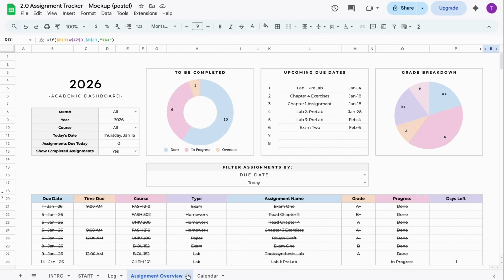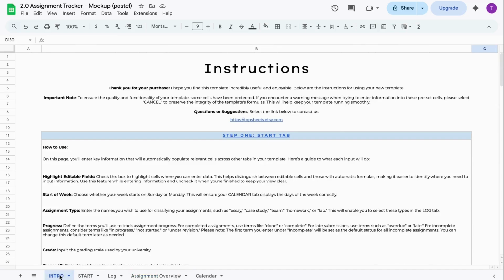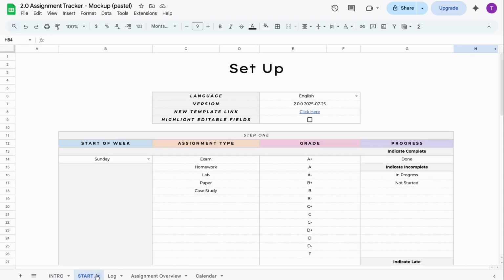The Assignment Tracker template is made up of 5 main tabs. First is the Intro tab. Here, you will find detailed written instructions, tips, and guidance to get started quickly, as well as a link to get in contact with me for any questions. Next is the Start tab. This acts as your setup page where you'll input your classes, assignment types, and any grading information you want to track.